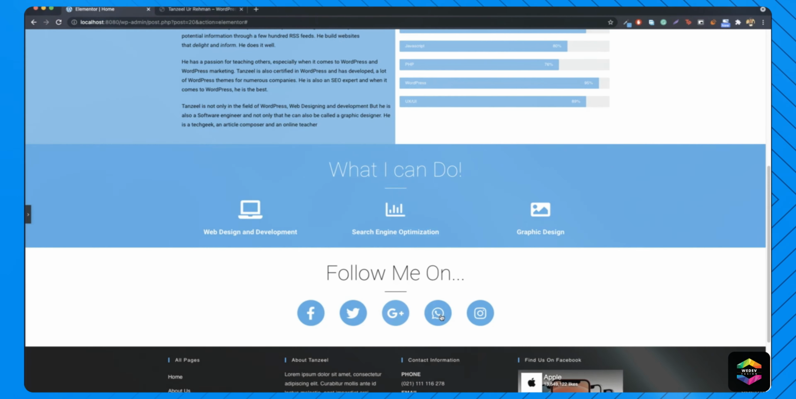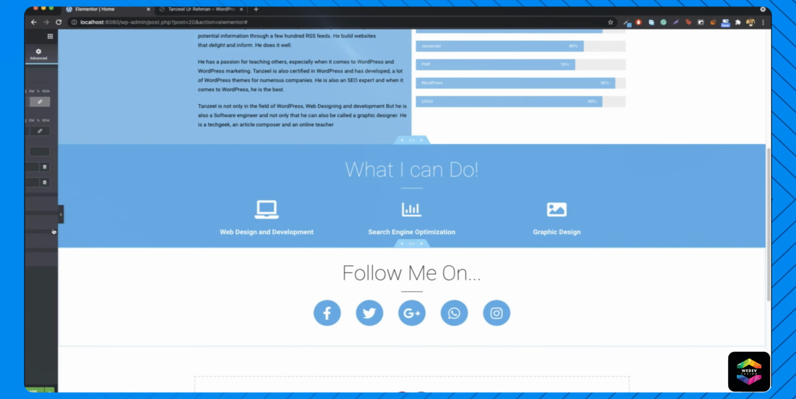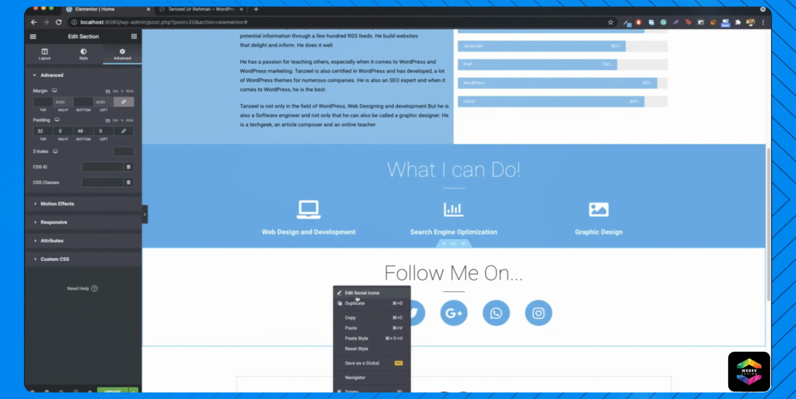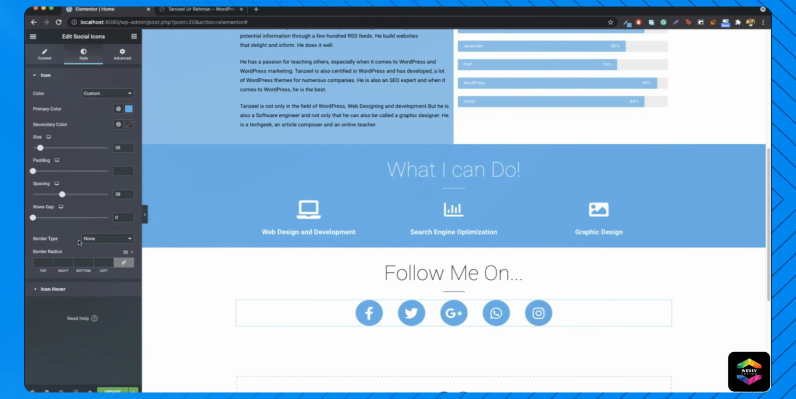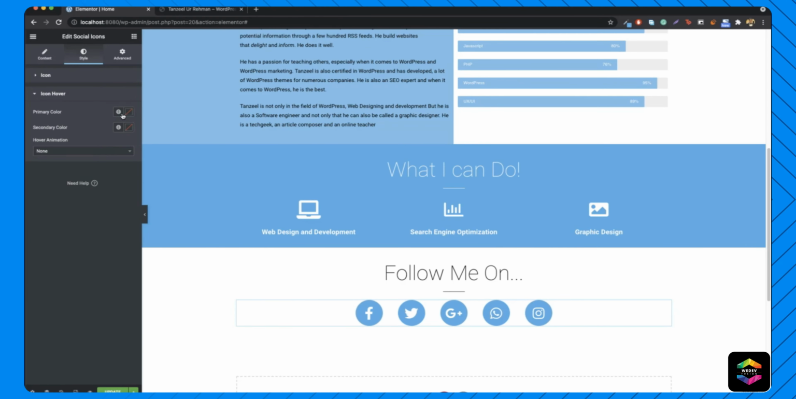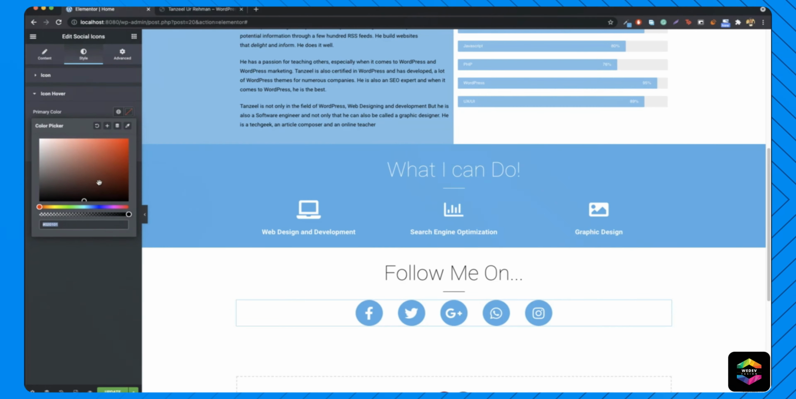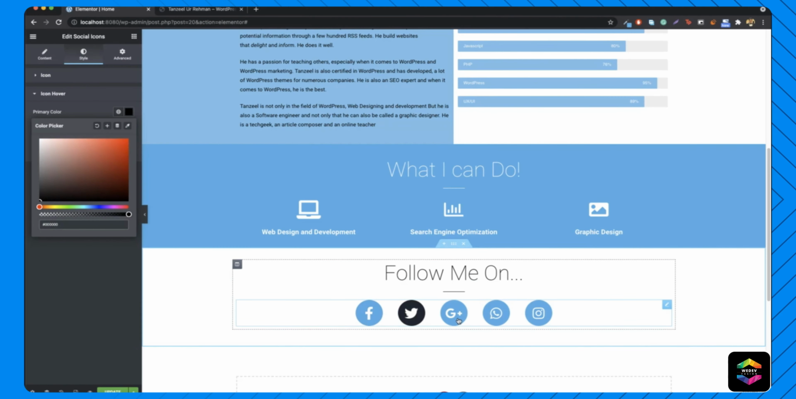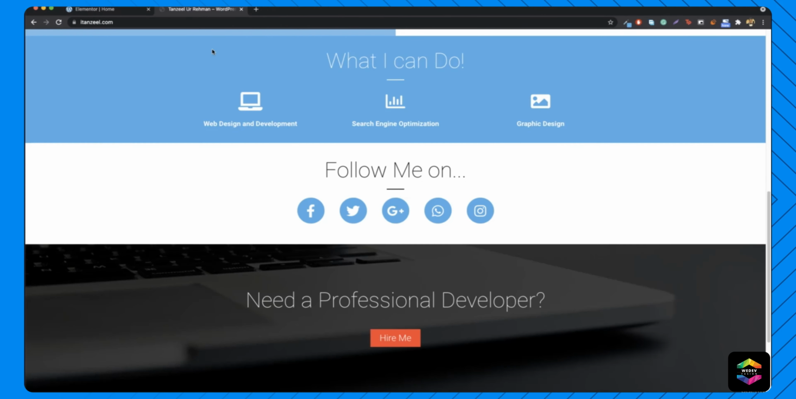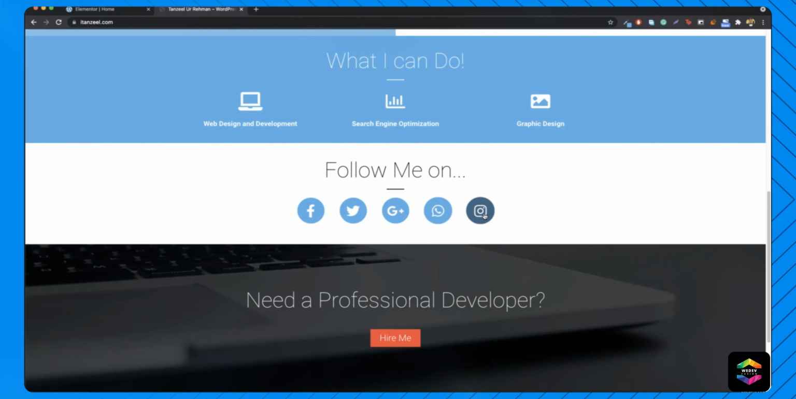Similarly, for the hover effects, you can add that. You can just click on this icon, and then go into the edit social icons, and here you can see we have got the icon hover. So for the icon hover, we're going to change the color to black. Now you can see how this color is changing, just like it's changing over here.